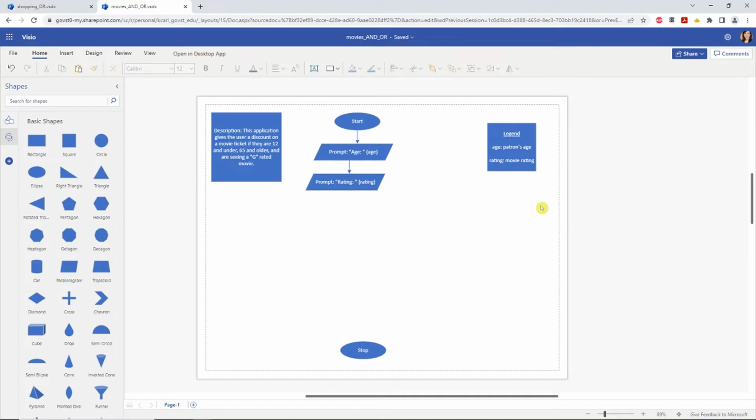So the first thing I'm going to do is actually check to see what the rating is, because we are going to need both the rating to be G and the age to be on a certain interval. So remember that for an and case to be true, both sides of the and have to evaluate to true. So it's easier in this case because it's not compound to check the rating first.